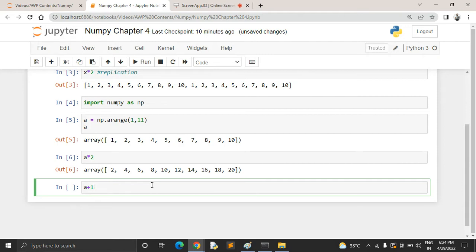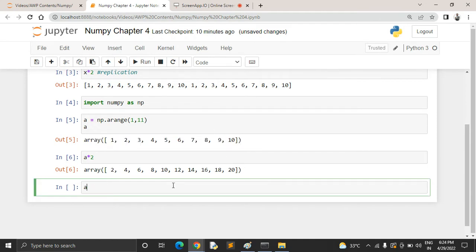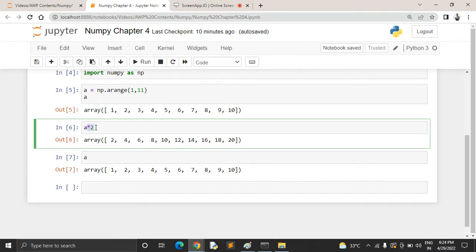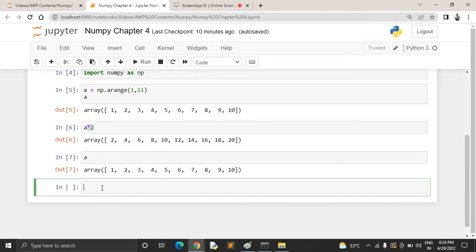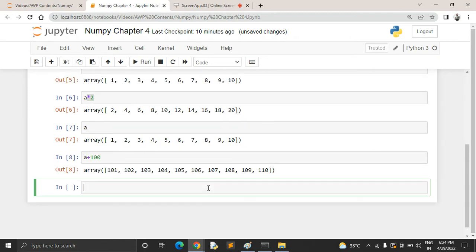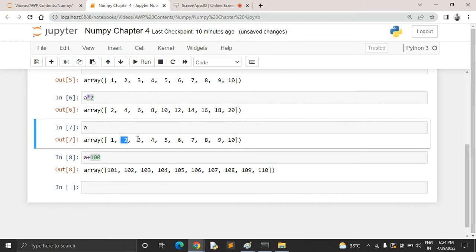So if I add a number, let's say 100, it will be added to each and every term in this particular array. Currently, if I show you how my array A looks, it remains the same. This operation is not at all permanent. So if I add 100 to A, this 100 will be added to each and every element of the array. So the new array will be 101, 102, 103, 104, and so on. That is called vectorization.